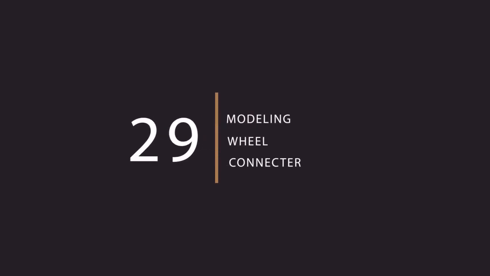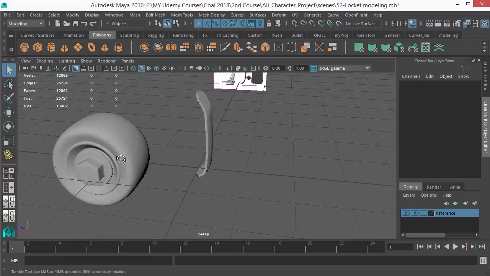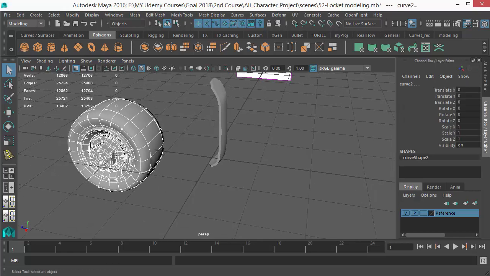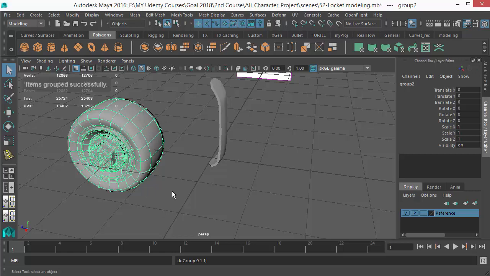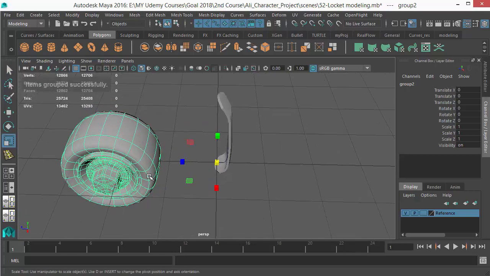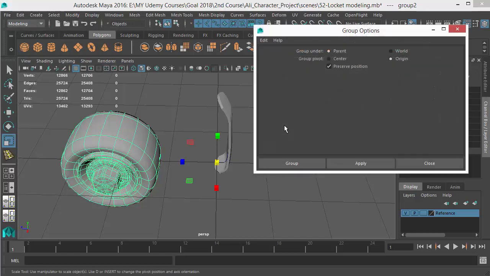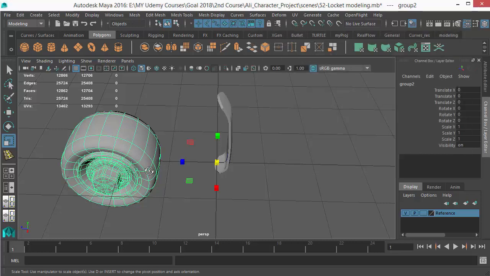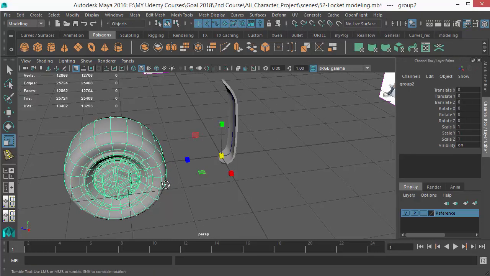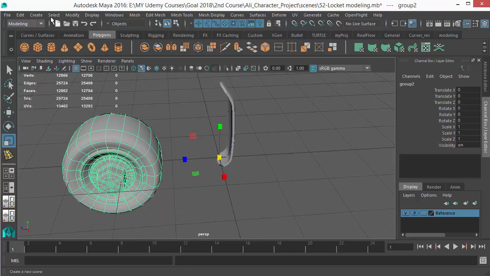Okay, in this lesson we are going to do the connector piece so that we can connect this wheel. You can see we have made a very big wheel. Just select the wheel and press Control G to make a group and scale that. You can see when you make a group, the pivot is by default here because the setting inside the group is set to origin. If you want to change it, you can change that to center, so that when you group, the pivot is at the object.